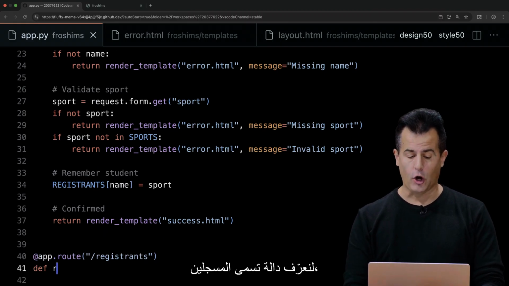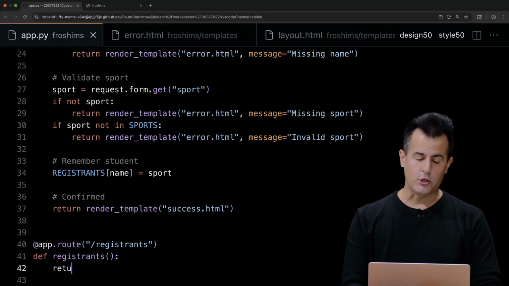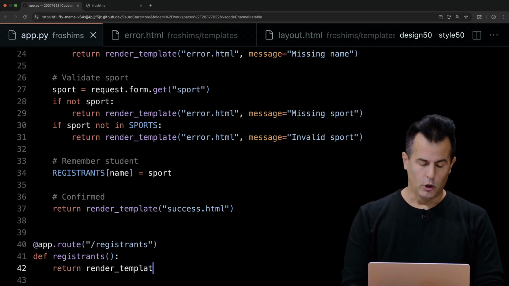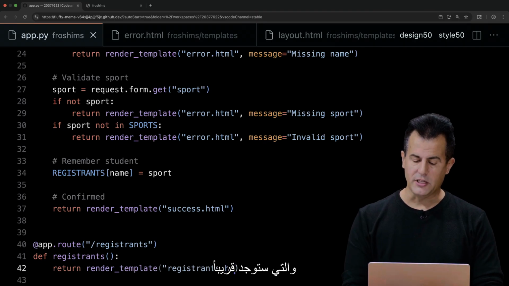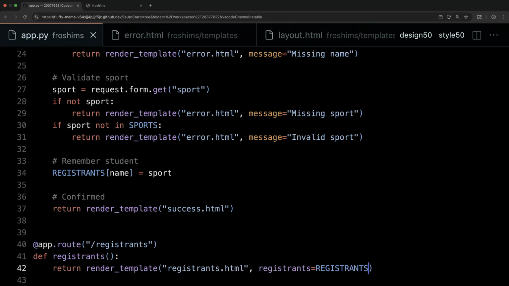Let's define a function called registrants, though I could call it anything I want. And this one's going to be relatively simple. Let's render a template called registrants, which will soon exist, and pass in all of the registrants that are in that global dictionary. And again, I can call this placeholder anything I want, but insofar as it contains the registrants, I'm setting registrants equal to the registrants global dictionary.